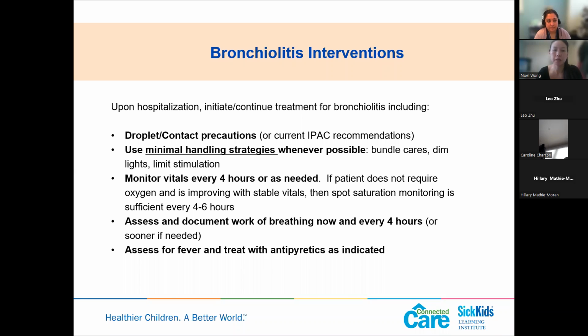We want to continue to monitor our patients' vitals, typically every 4 hours or as needed if their vitals begin to change or are worsening. Then you can transition over to spot saturation monitoring every 4 to 6 hours once they have achieved stable vitals. With that comes assessment and documentation of their vitals and their work of breathing. We also want to assess for fever and treat with antipyretics as indicated.